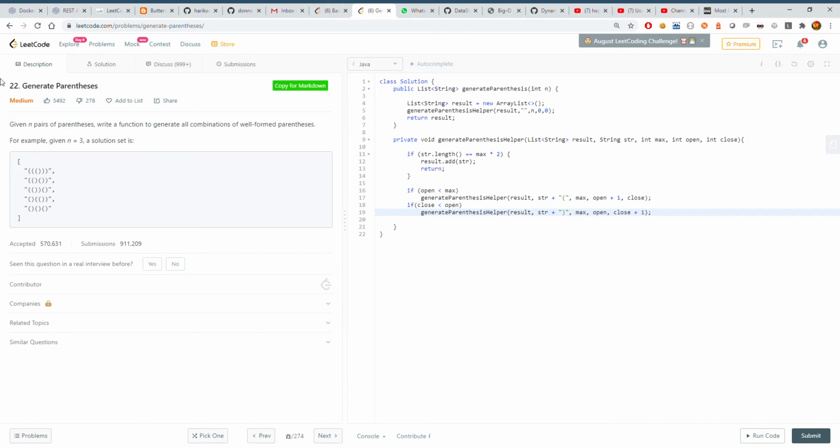That's the problem. So let's go ahead and see that. For an example, n is equal to 3. How do we have to form it? 3 is nothing but 3 pairs, which is 3 open brackets and 3 closing brackets. So these are the combinations we can do with 3 pairs of brackets. Our function's input is 3, and the output should be all the parentheses combinations we can generate with it.